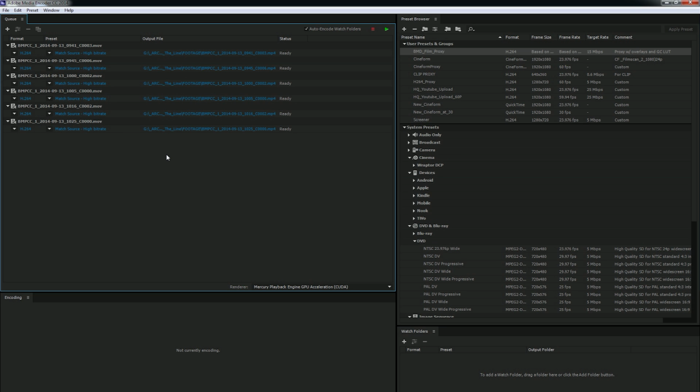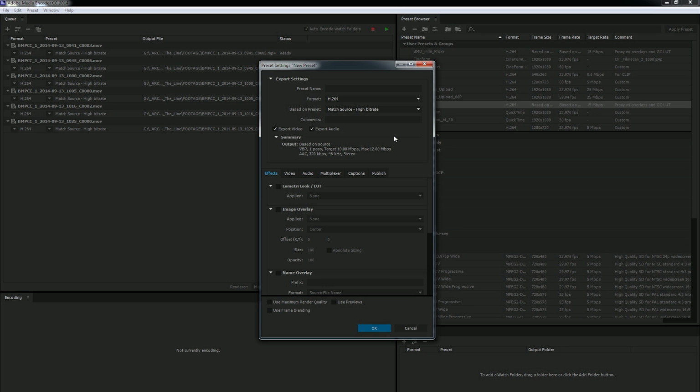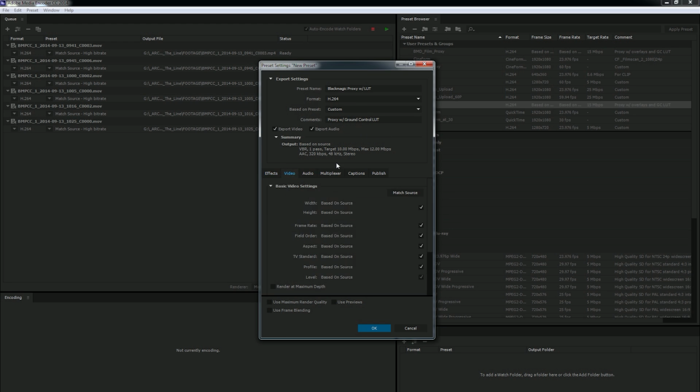But what we want to do is set up our own preset. So I'm going to go over to my preset browser and hit the plus button. That brings up your preset settings. The first thing I'm going to do is give this a name, and I'll call this Blackmagic Proxy with LUT. H.264 is great, and I can base this on a preset, but I probably will just leave it right now. Comments, I'm just going to say proxy with Ground Control LUT because that's what we're going to be using today. Export video and audio, that sounds great.